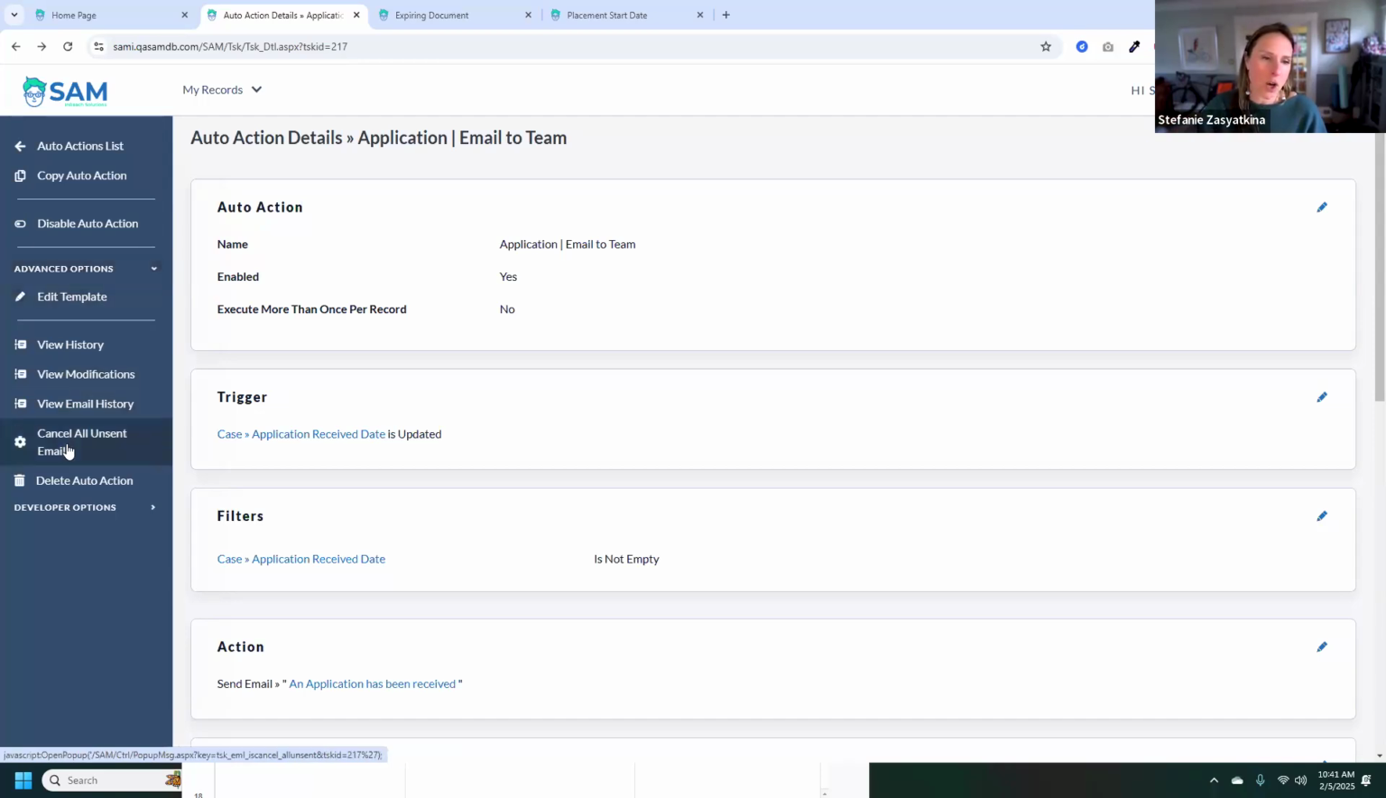And then cancel unsent emails. This is if any did not get sent for some reason and you don't want to go backwards and send to a bunch of people, you can let them all go. You're able to disable the auto action. And I'm a big fan of deleting auto actions that are no longer used.